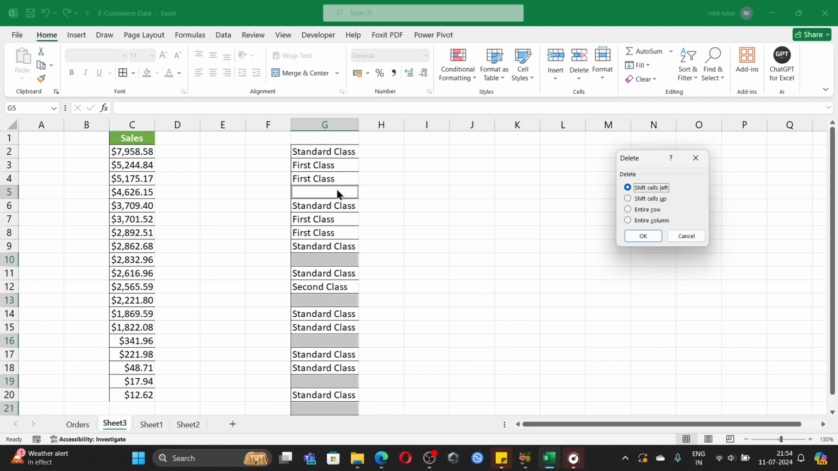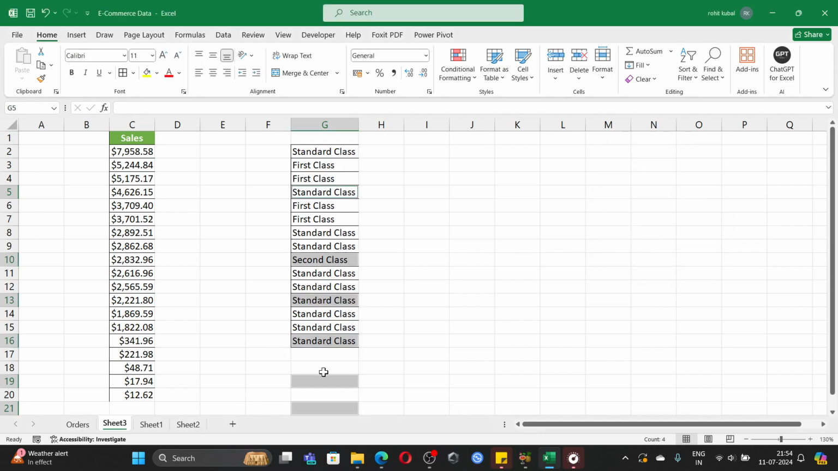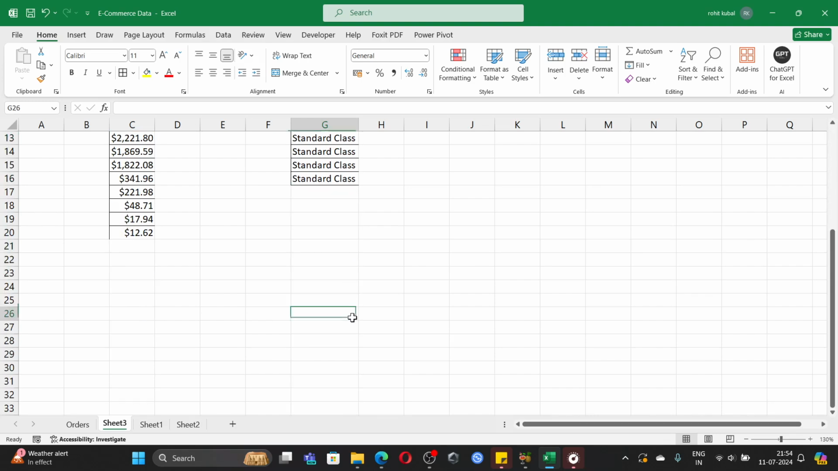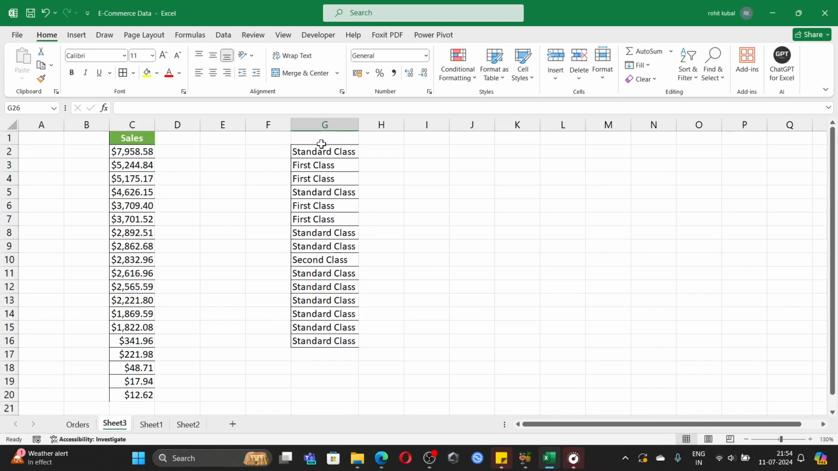So when this particular cell got deleted, all the data which we have below will get up. So I will click on Shift cells up. I'll click on OK. See, all the blank cells got deleted and all the data which we had below got up. Okay, so this is one example of Go To Special. Apart from that, we do have more examples in upcoming sessions, so we will cover those over there as well.